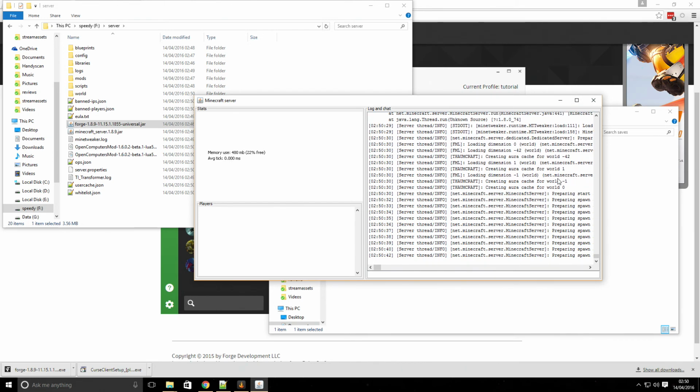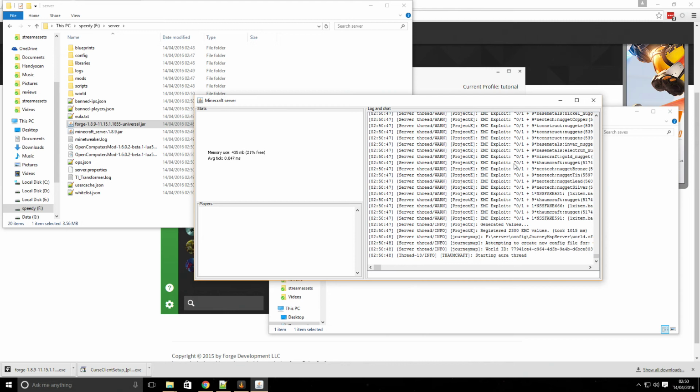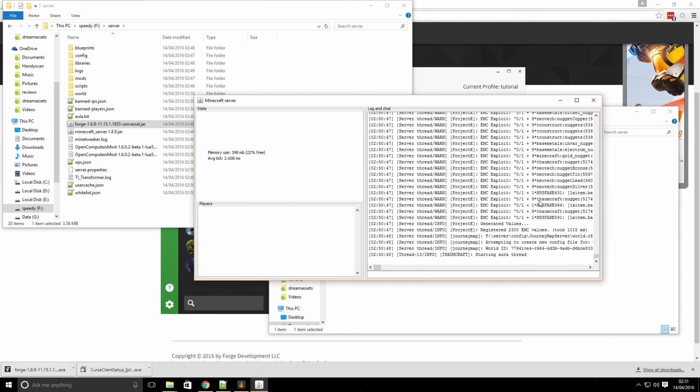And yeah, it's just dealt with it. It's accepted that mod. Okay, there is a mistake we've made at the moment, so I'll explain in a few minutes. Okay, right, so it's created this world folder. You'll see it's created a world. Yeah, there's some EMC exploits, etc. That's fine, that's because I'm using Project E. Okay, so if we want to stop this server, all we do in this text box is type stop.